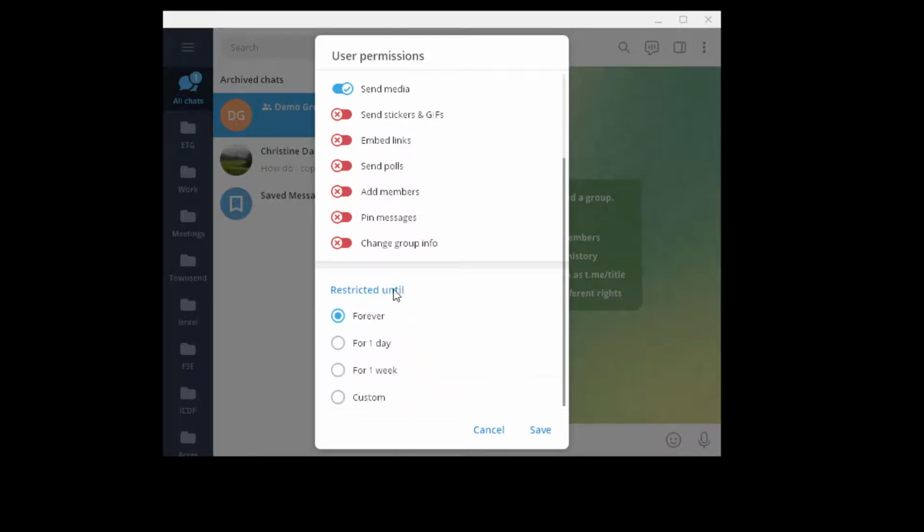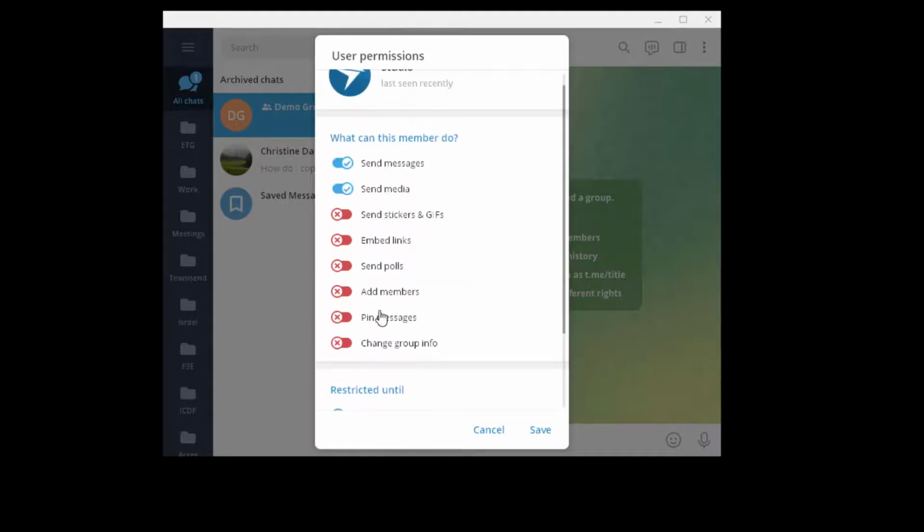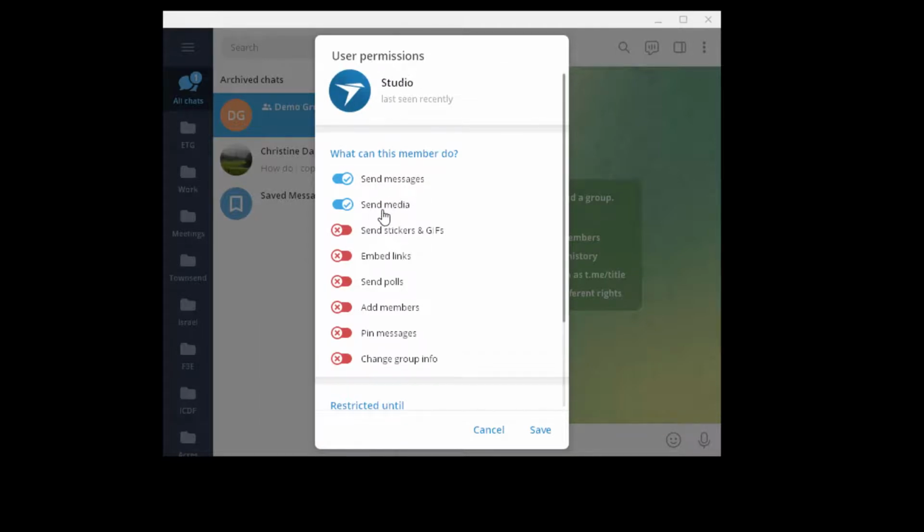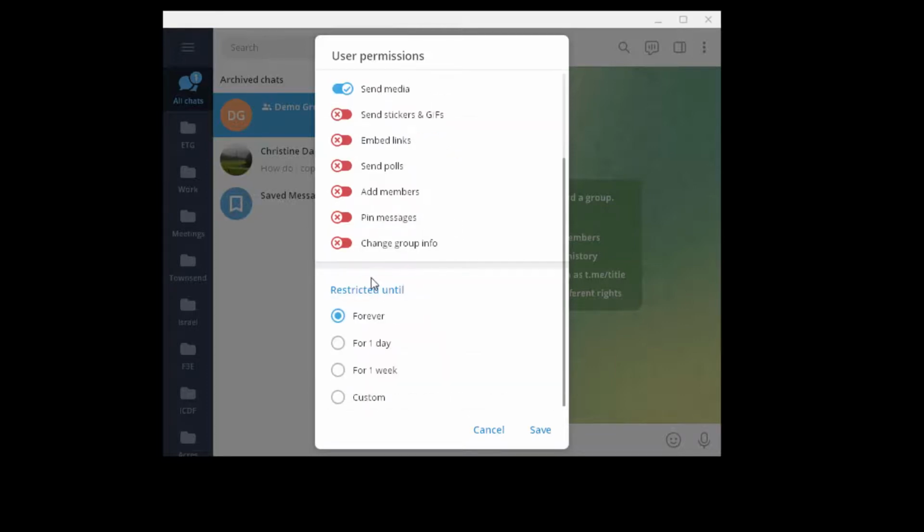Okay, and I can restrict this one. I can say this is how this is going to operate forever. Or I could say this is just for one day. So I'm going to say on Monday I'll tell Studio that you can manage and send the videos that you get, but after that one day is done, then this feature will stop.